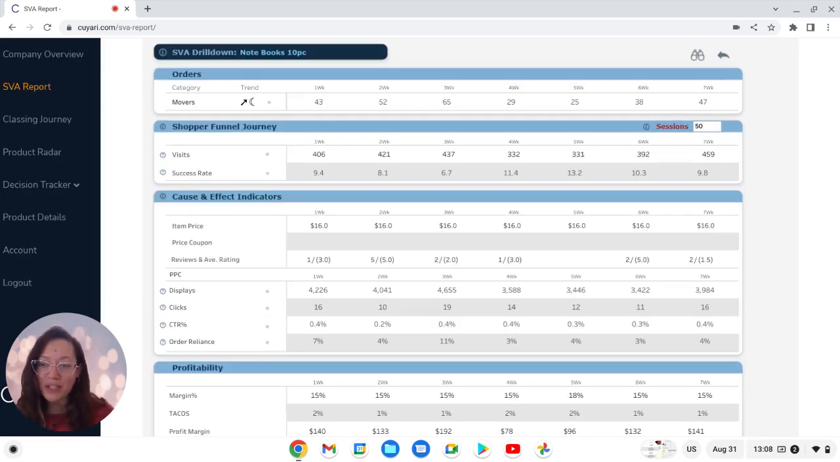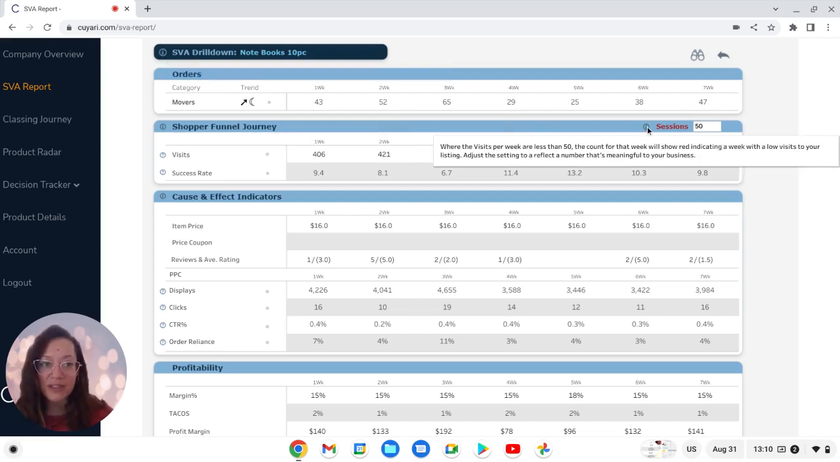If you need a reminder about what you're looking at, wherever you see a small question mark, just hover and it'll explain what this item means. As well, there is the information bubble, which gives a more thorough explanation to the titles of this category. You can find it all here: the shopper funnel journey, the SVA drill down, as well as sessions.